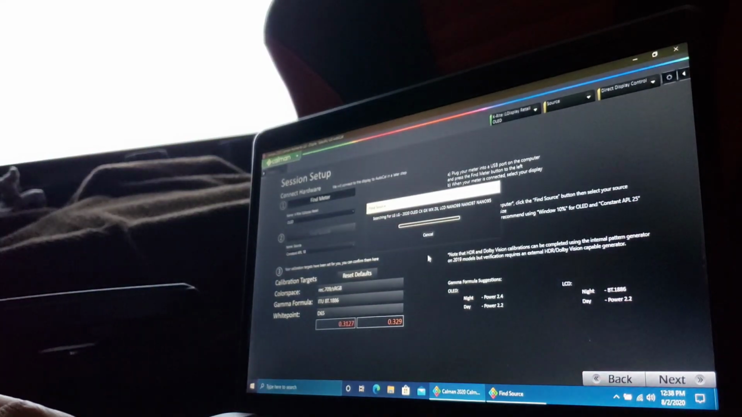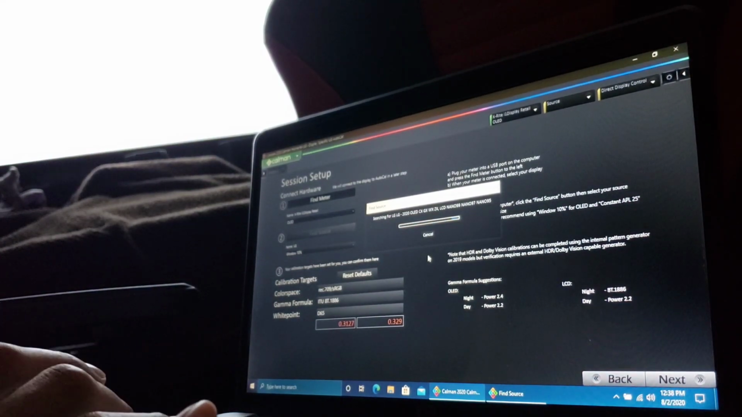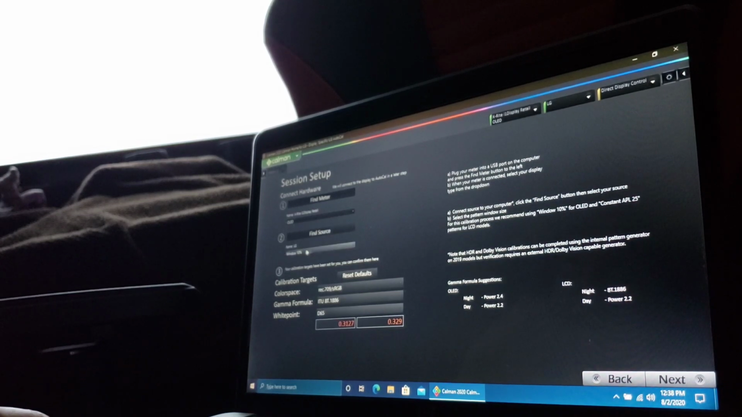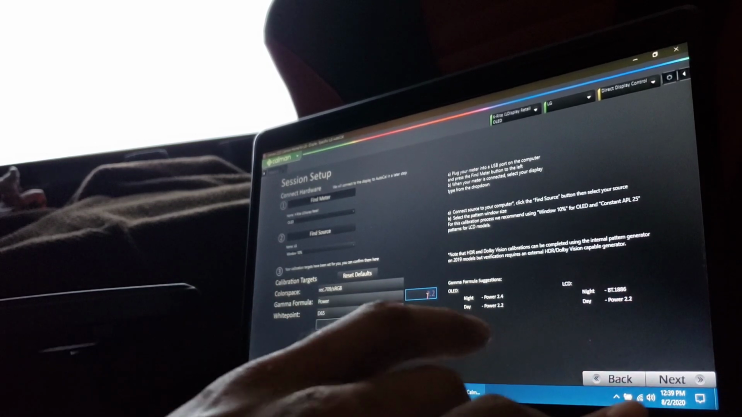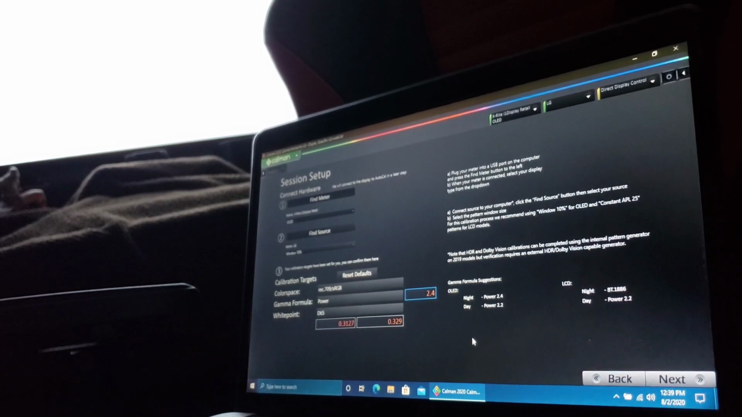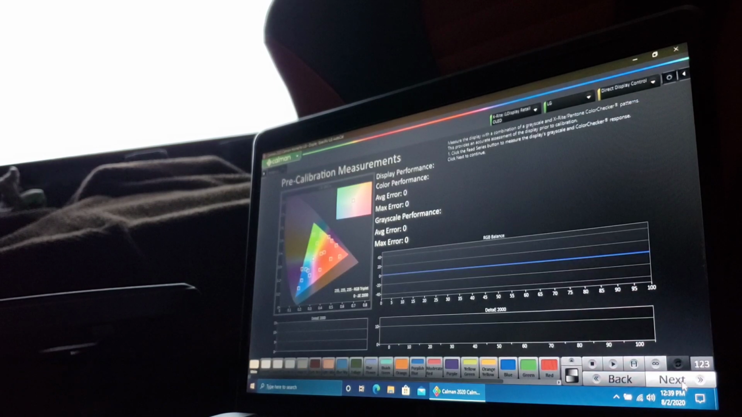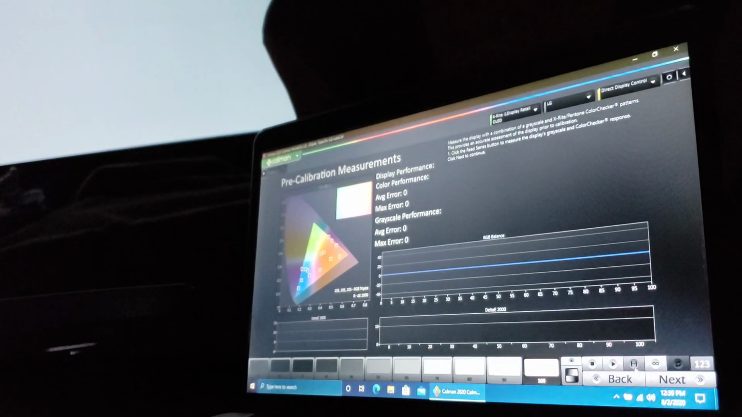Right, okay. Now your TV should be in a grayscale pattern. Window 10%. And now gamma formula, we're gonna go choose power. And you see right here, it says night is 2.4 and day is 2.2. Since we're doing dark mode, we're gonna go in night mode, so enter 2.4. And then we go next. And then we want to do run series to see what it looks like before calibration.